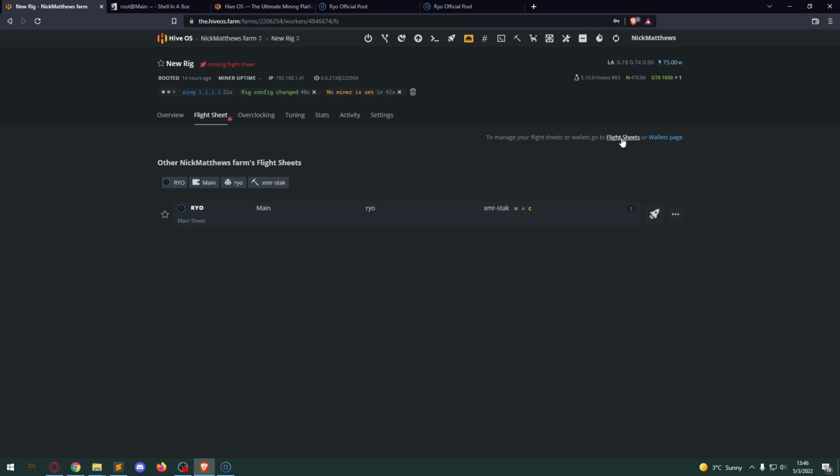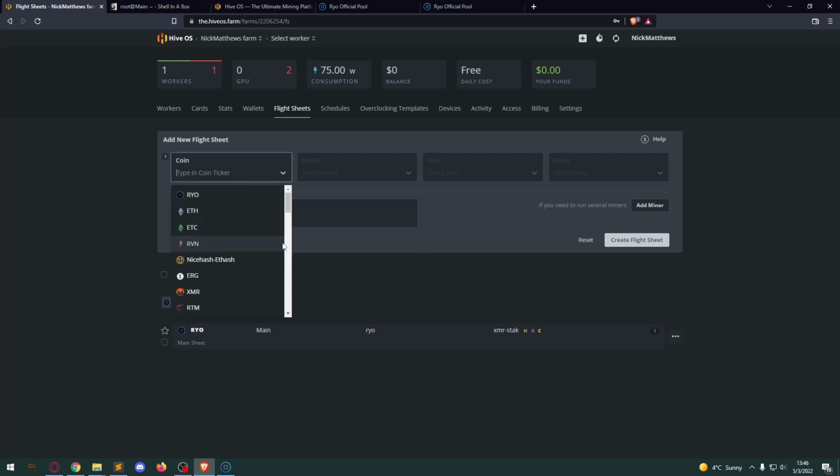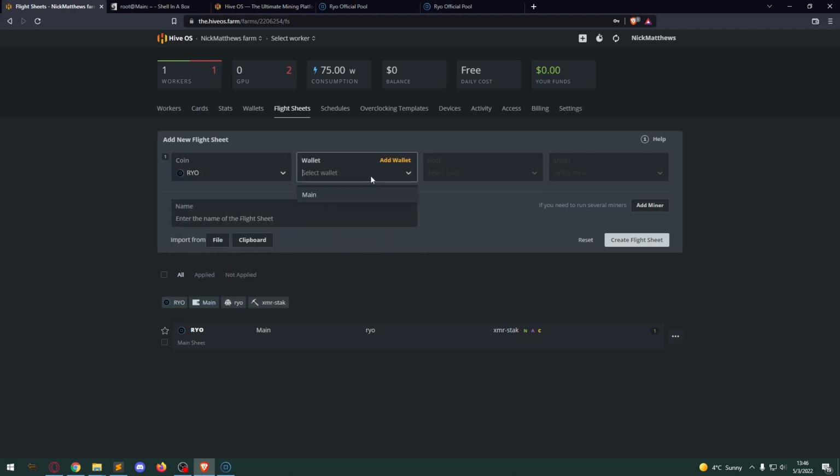To manage the flight sheets, you just click flight sheets. It's going to take you through to the flight sheets page, and it's going to ask, hey look, can I have a flight sheet? This is what will come up, and you can create it. So in my case, I will be using RYO.